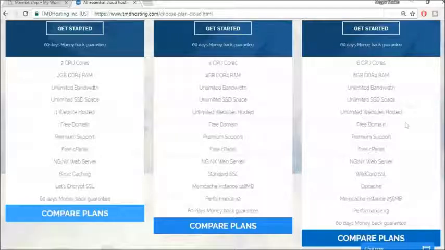Then the next feature is a free domain. You get a free domain when you sign up with any of these plans. nayyarshaikhh.com is a domain name which I got for free when I signed up with TMD hosting. Then you get premium support, cPanel, web server, and wildcard SSL. This is another amazing feature which TMD offers.